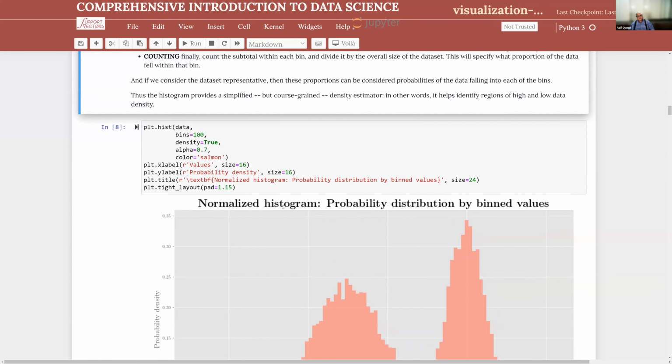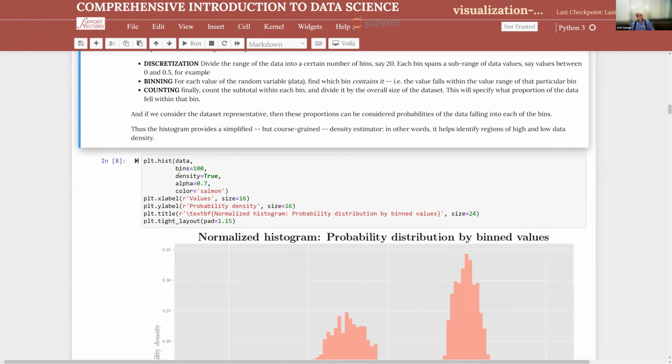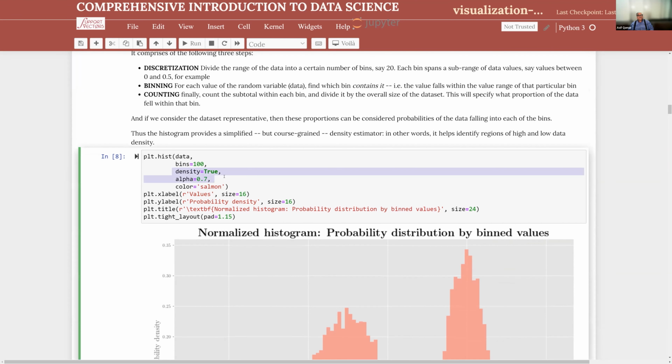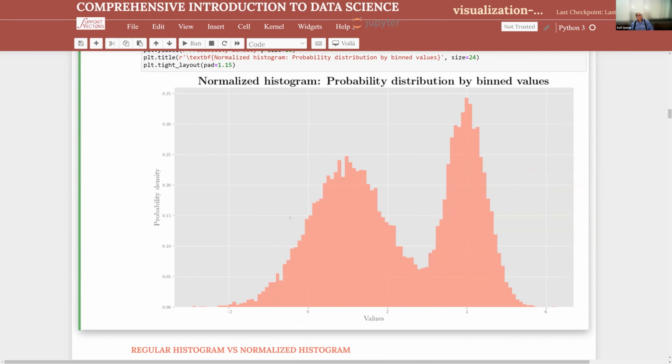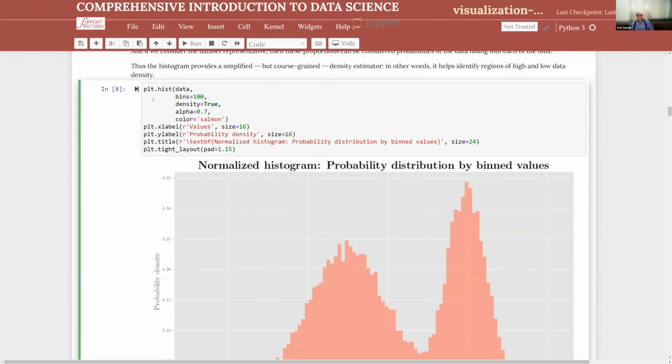Now to do that, this is the code I want you to write. You just became familiar with histogram before lunch. Remember, we talked about density is equal to true. It does it for you. So the only crucial line of code is histogram data. You can even decide how many bins there are. Here I've arbitrarily decided 100 bins. I've said density is equal to true, and the rest of it is aesthetics. All of these are aesthetic elements.